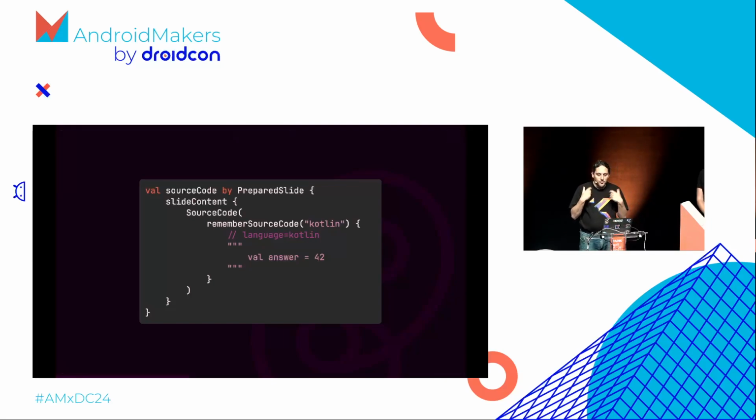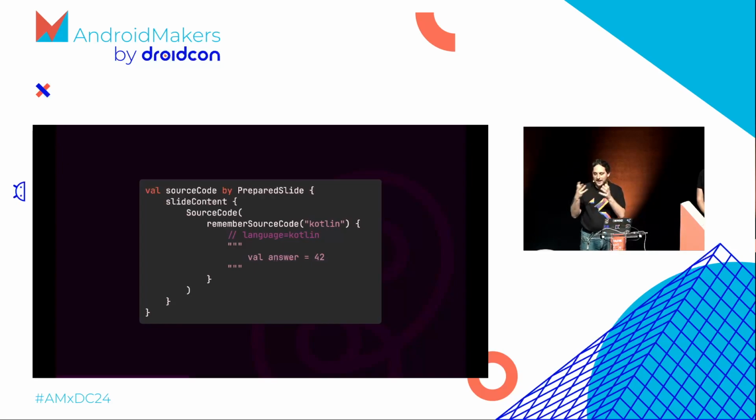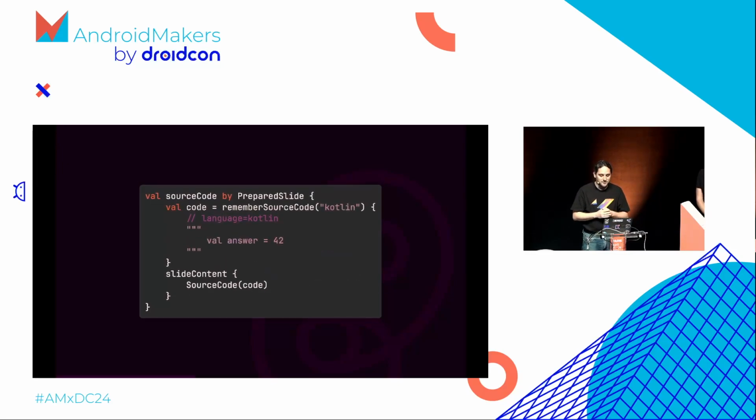So the way prepared slide works is that instead of giving to the slide the content of the slide, you are given a composable lambda which will return the slide content, which means that you can move the remember source code outside the slide content, and it will be ready as soon as the presentation starts. So you start your presentation application, because it's a Compose application, and it immediately prepares the source code. It doesn't show it, but once the slide appears, everything is ready and you don't have a janky slide.